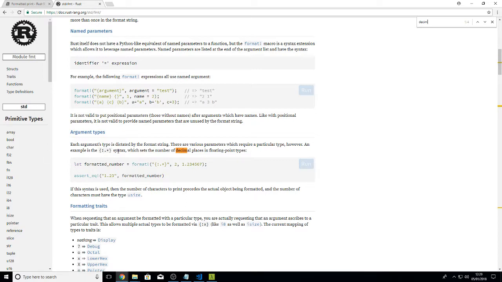To do that, each argument type dictated format string. Particular type A is an example of the asterisk syntax with a set number of decimal floating point types. Syntax used the number of characters to print precede the actual object being formatted. The number of characters must have type U size. So here's the decimal place, here's the data.